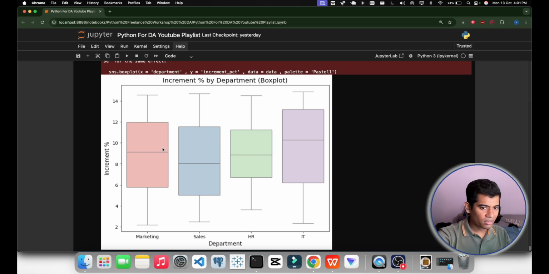So we say it is ideal for comparing groups like departments. See the departments I have written: marketing, sales, HR, and IT. In this you can know the increment percentage and all. For IT, the increment percentage is more than 10. For marketing, the increment percentage is like 9. That's all about it. We have taken the salary data.